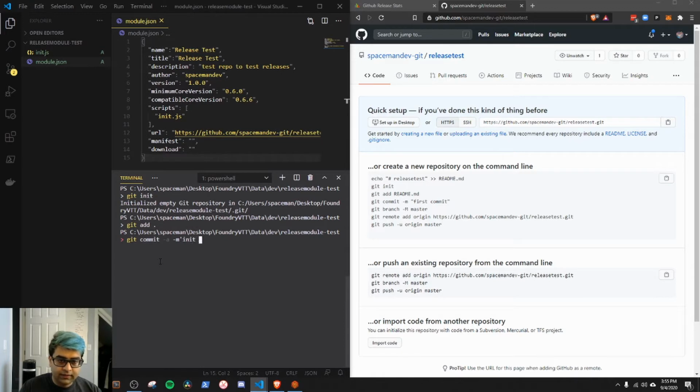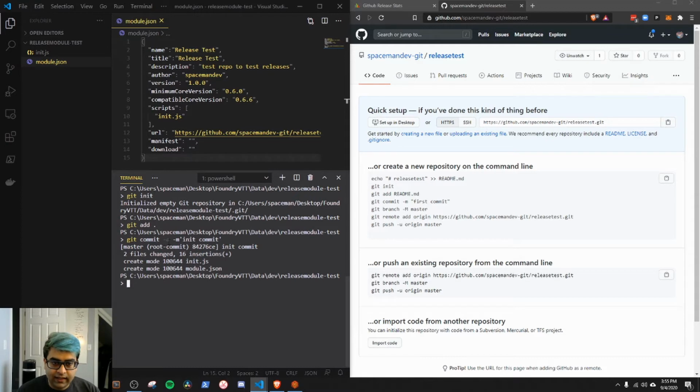Next, we're going to commit these files. That's git commit -a -m. Tac is another word for hyphen. It's what programmers use. And then single quotes, init commit, single quote, just like so. After I've done that, these are ready to be pushed.